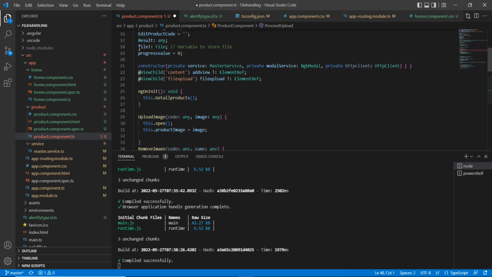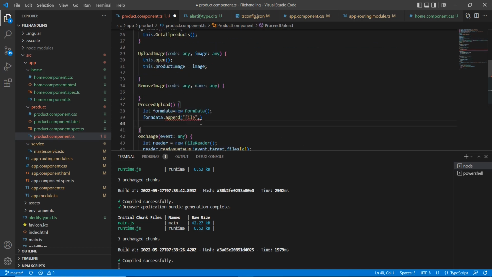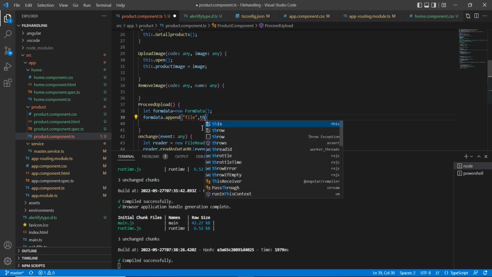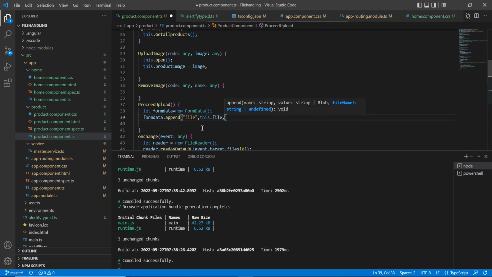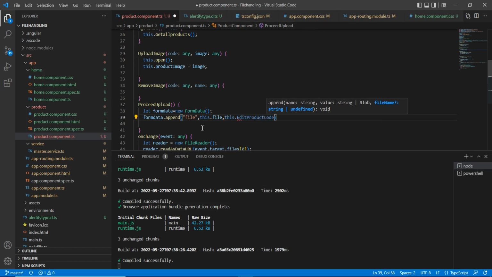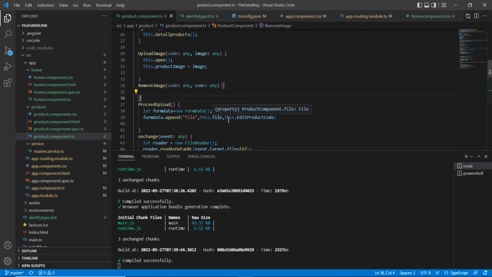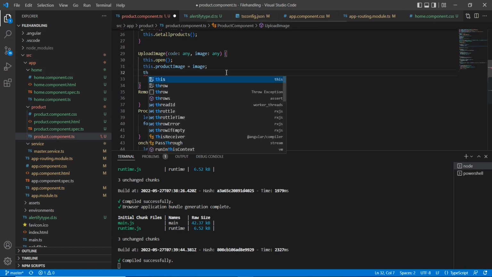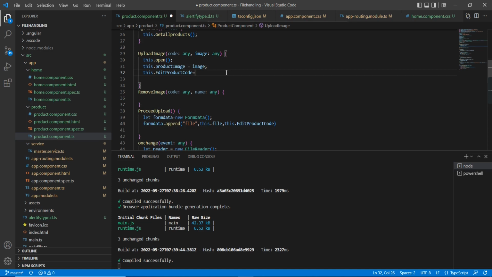For getting the file, I already declared one variable here. This is file, but its value is not yet assigned. Before that I'm going to pass the value, this.file, and the final one is the file name. For the file name, I'm going to use the product code. So this.editProductCode, that also I already defined at the top, but still we don't have the values for the file and editProductCode. First let me add the value into editProductCode. This.editProductCode is equal to code.